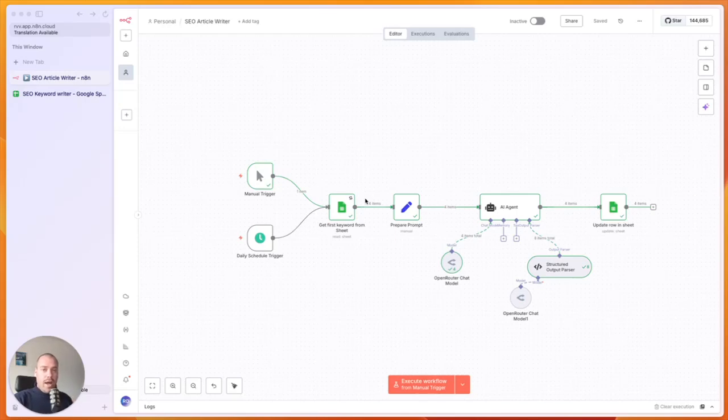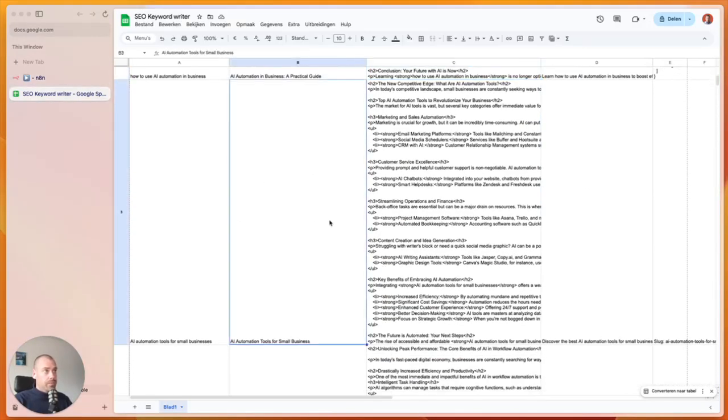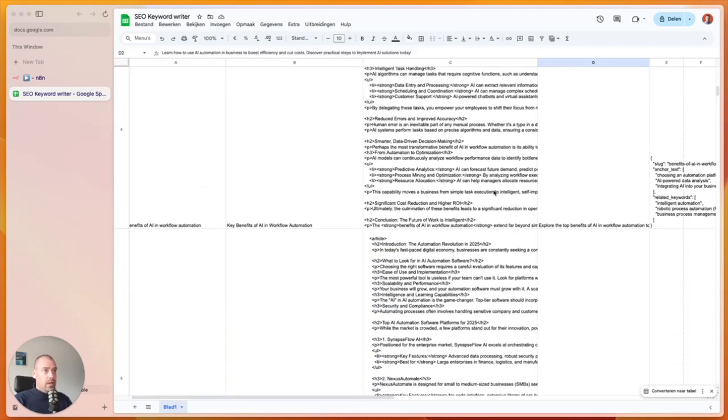So this is how you can write 10 SEO optimized articles with this AI agent. Basically, I have 10 keywords here. I only have to click execute step and wait a few minutes. And here it is. For every keyword you have a title, a full article, a meta description, and internal links you can use.